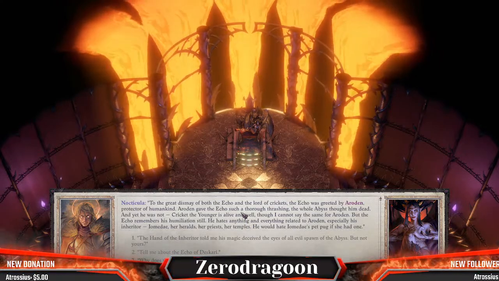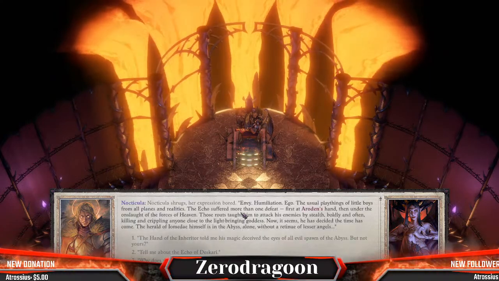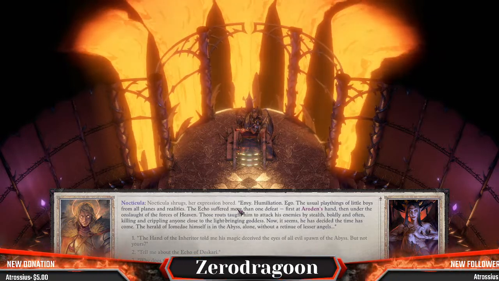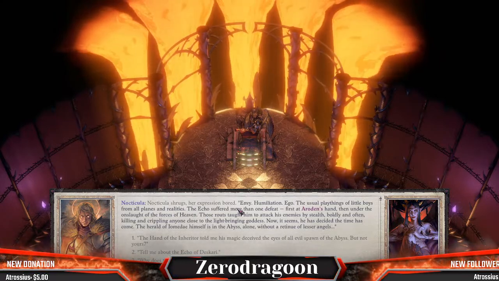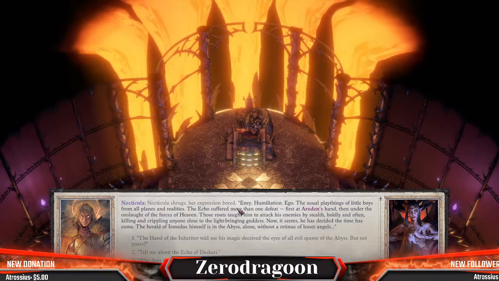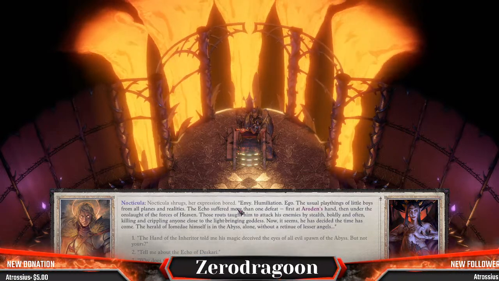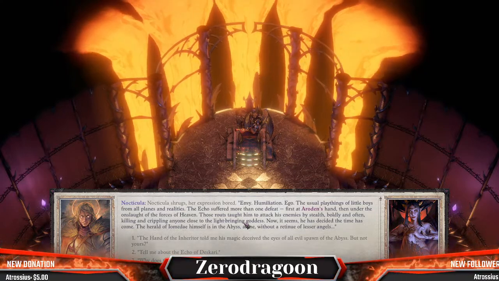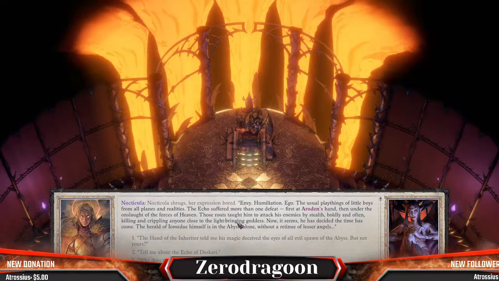Why does the Echo of Discari prey upon the hand of the Inheritor? Envy, humiliation, ego. The usual playthings of little boys from all planes and realities. The Echoes suffered more than one defeat. First at Eredin's hand, then under the onslaught of the forces of heaven. Those routes taught him to attack his enemies by stealth, boldly and often, killing and crippling anyone close to the light-bringing goddess. Now, it seems, he has decided the time has come.